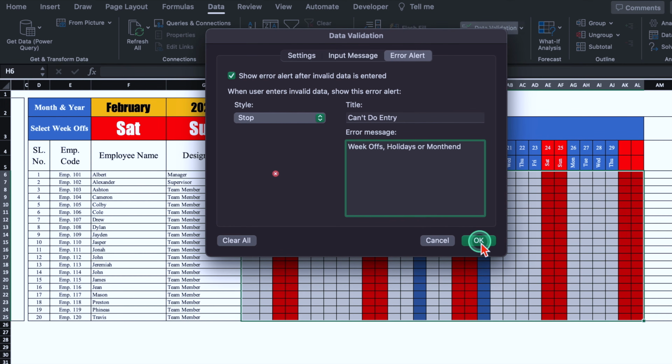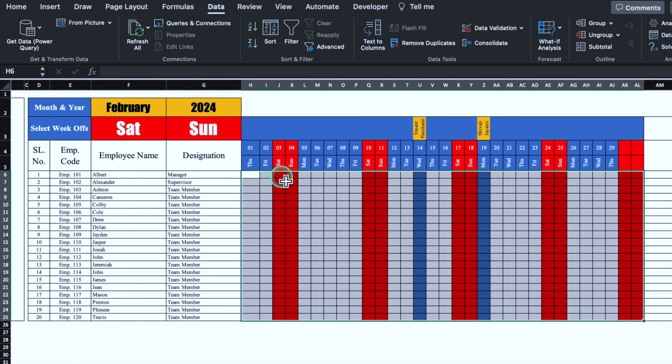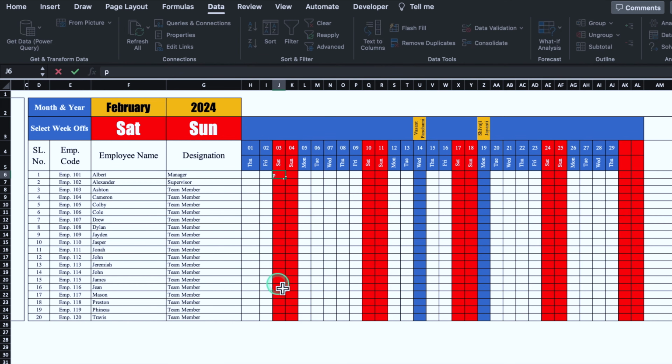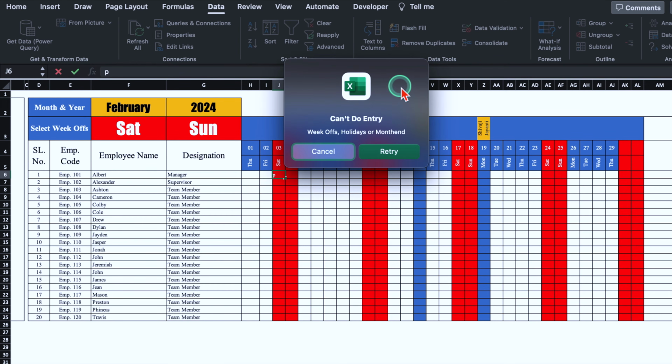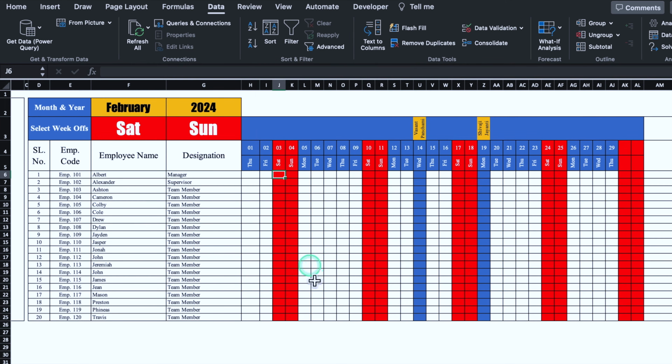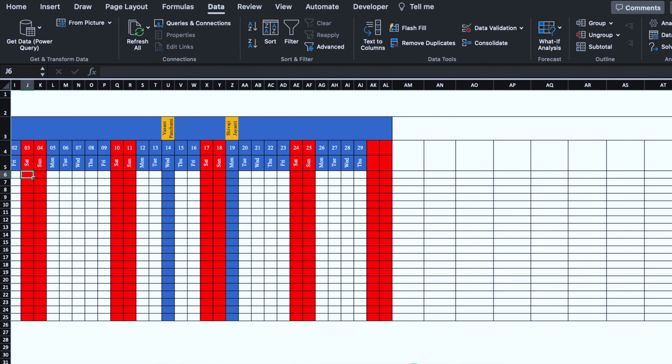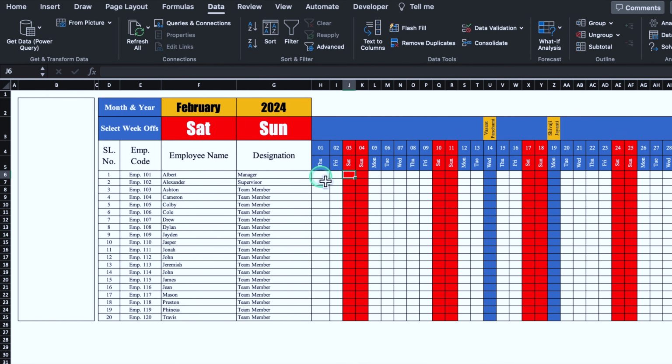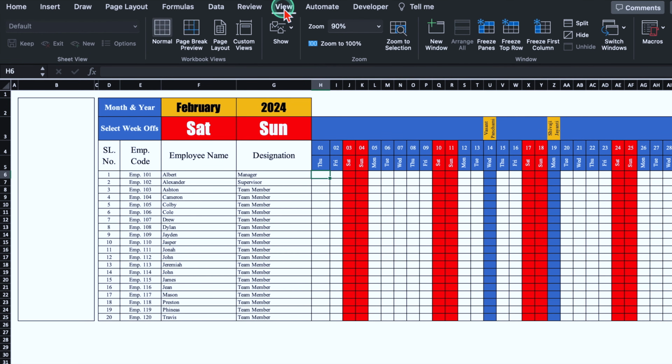Let's do OK. Now let's try to insert something. P. Enter. And we got our error alert message. Can't do entry, week offs, holidays or month end. Cancel. So this part is done now. Let's come to the right hand side. Let me freeze the pane. I'll click just under the first day. We'll go to view and we'll freeze the pane.